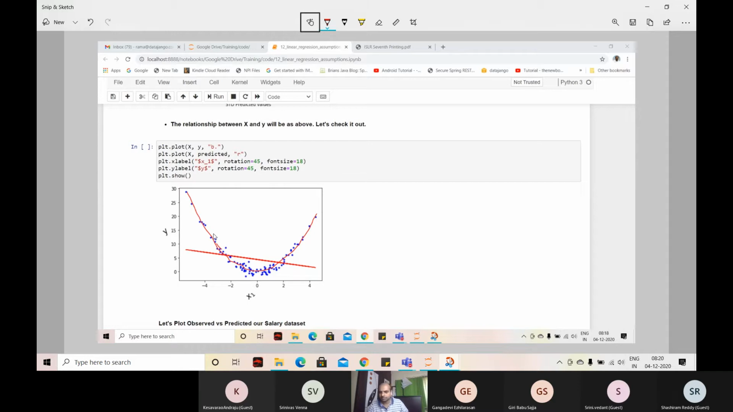Do you agree? Yes, yes. Can we do this kind of a line? Maybe, but not with linear regression, I believe. Not with linear regression. Polynomial regression we call it as.